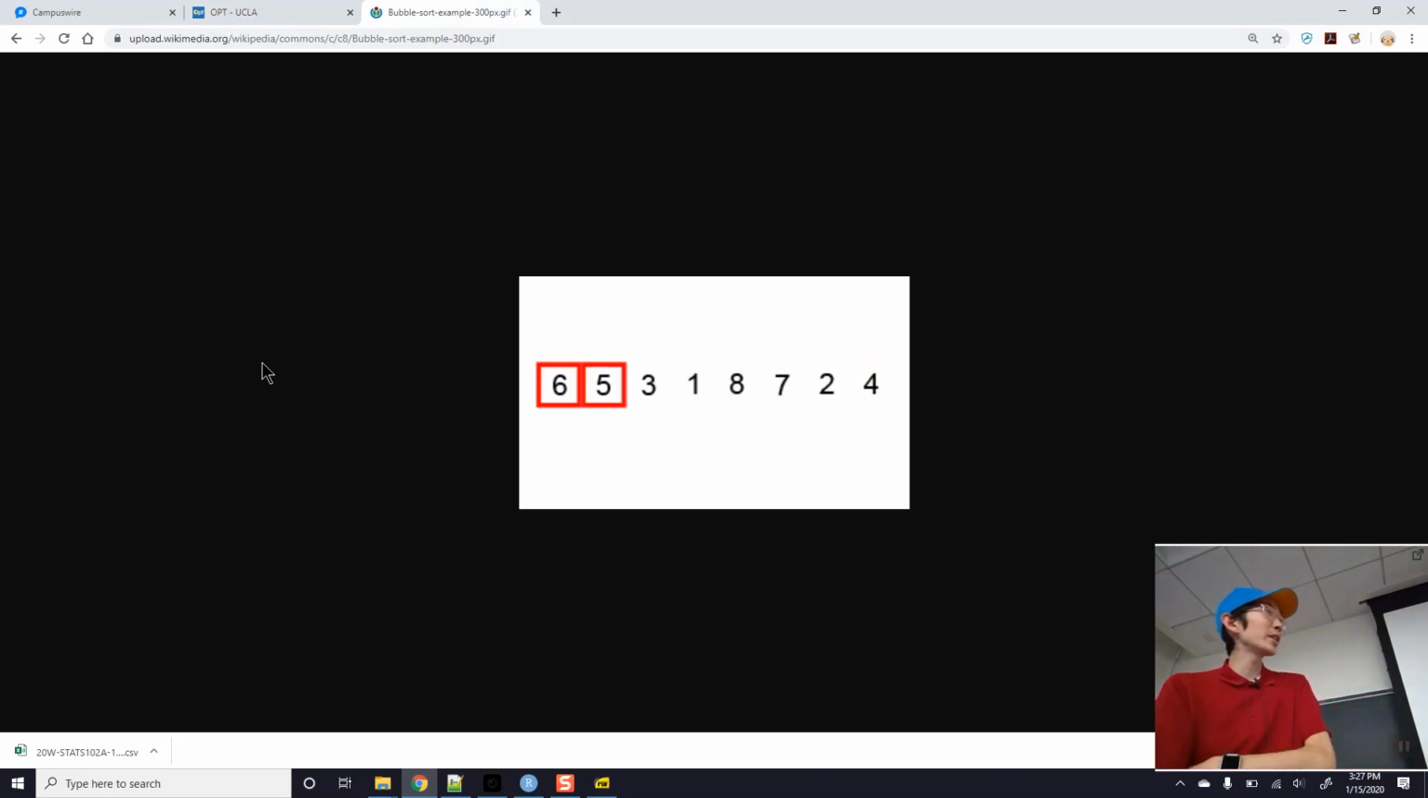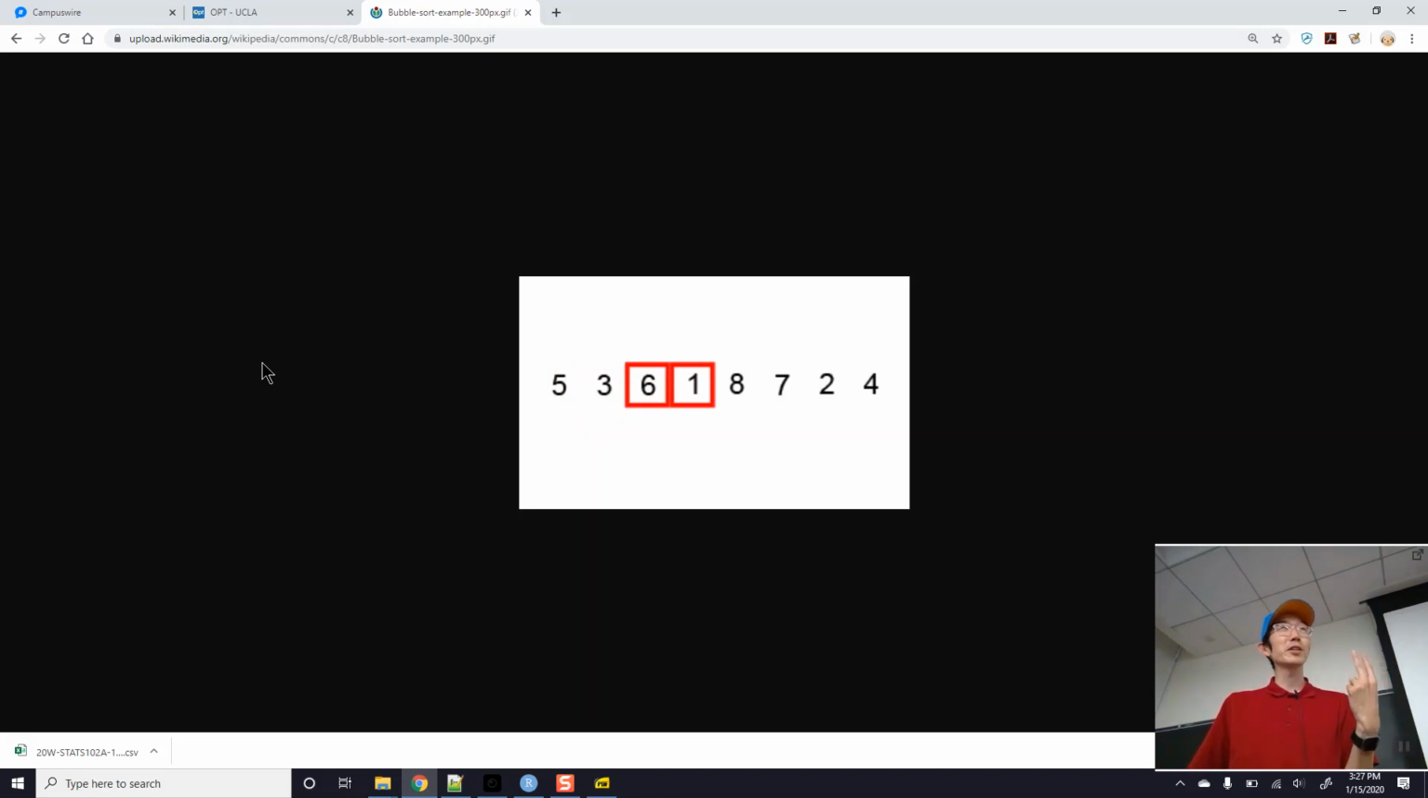Here is an animated GIF. Okay, it takes a little while, but it looks at 6 and 5. Are they in the correct order? They are not. It swaps them. It moves to the next pair. Are 6 and 3 in the correct order? They are not. So it swaps them. Are 6 and 1 in the correct order? They are not. So it swaps them. Okay? And then it looks at 6 and 8.